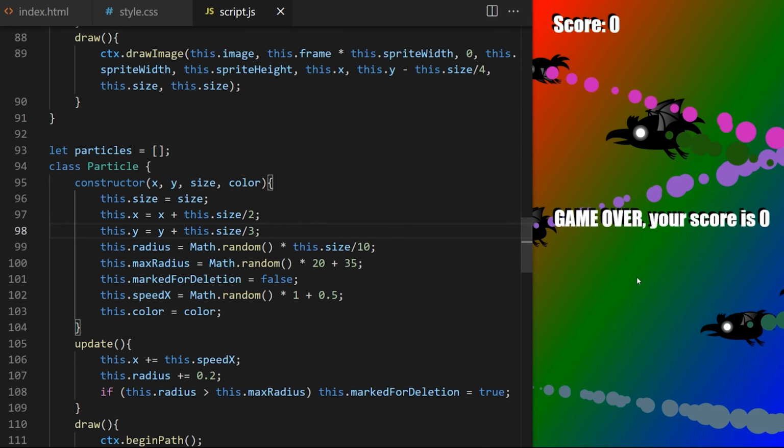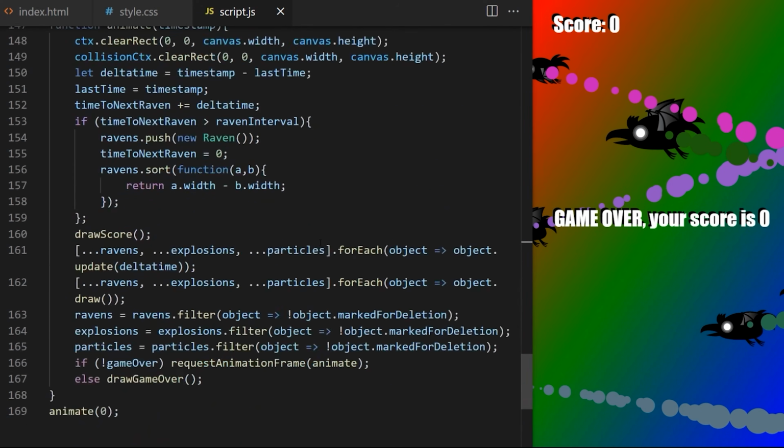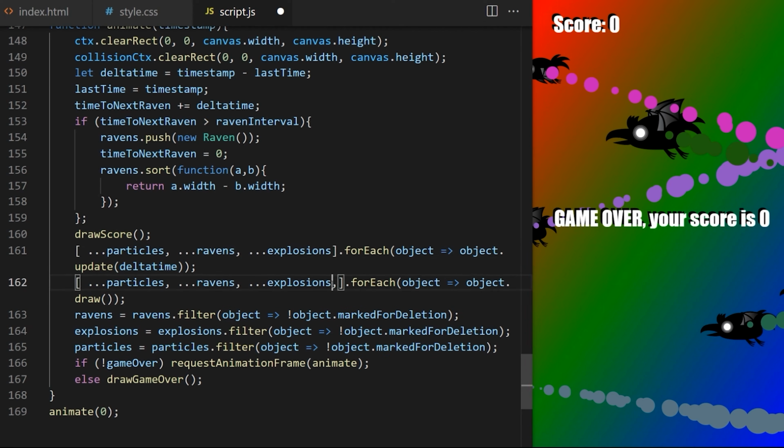I want particles to be drawn behind ravens. We are drawing everything on a single canvas element, so how things are layered depends on the order at which JavaScript cycles through these objects and calls their draw methods for every frame. I will change the order here to draw particles first, and then ravens and explosions will be drawn over them, like this.